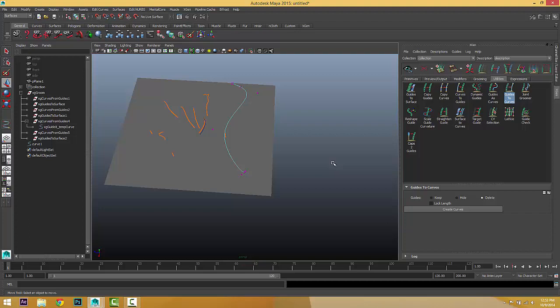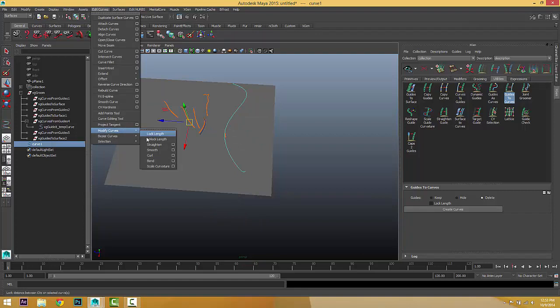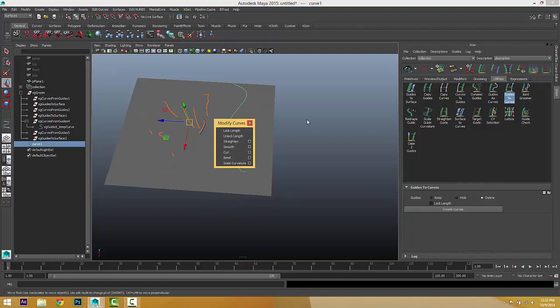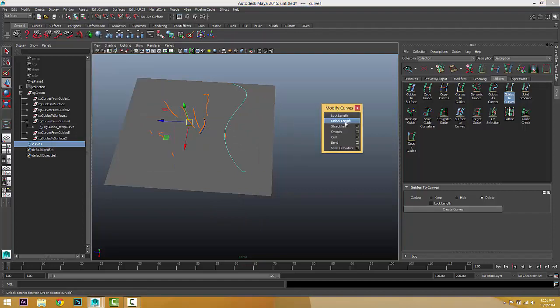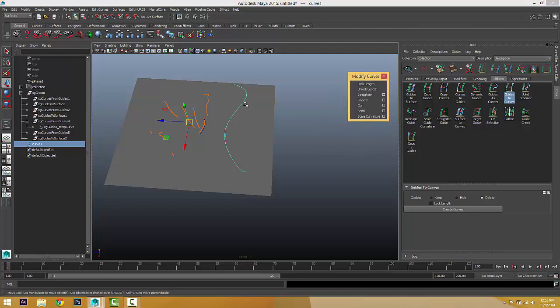Okay, and to do so, if we just go back to the object mode and select the curve, you go to edit curve and modify curves. We have lock the length. Just tear off this menu. You can lock the length or unlock the length. Then with that, for example, let's just lock the length. Now if we just go back to the control points, as you can see, we cannot make it longer or shorter. We can still shape it, but we cannot make it longer or shorter.